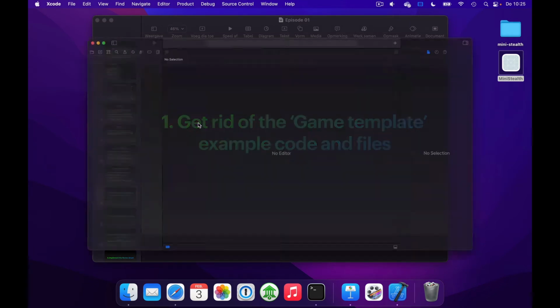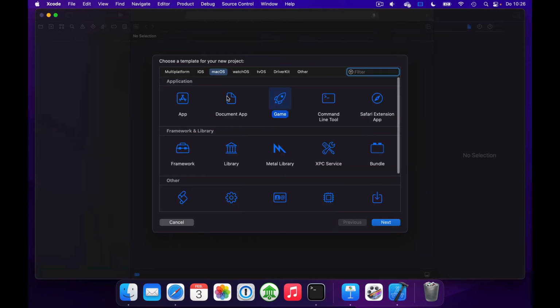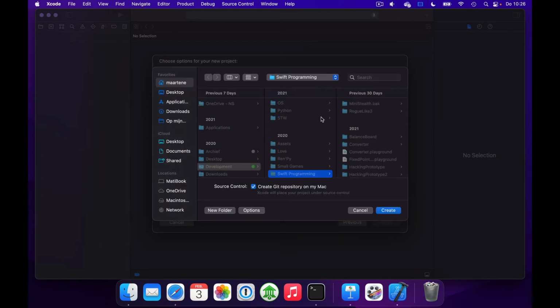Create a new Xcode project. We'll create a macOS game. We'll call it MiniStealth. It will be using Swift, SpriteKit, and we can include tests. We don't have to check the integrate GameplayKit yet. We will add it manually later when we need it. We need a place to save it, sure.